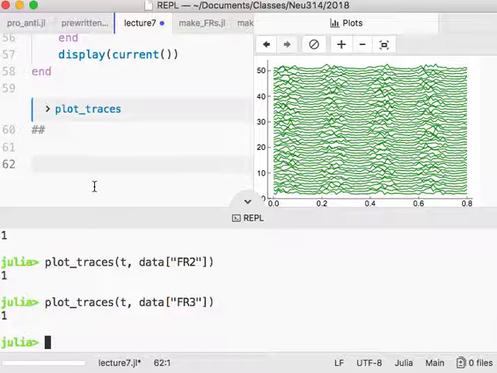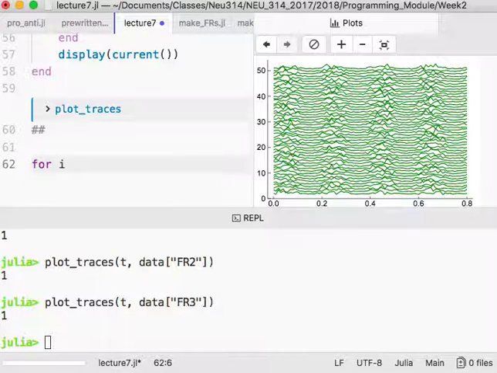Okay, so what could my first loop be? So let's say that our first loop is going to be going over these, right? So how many iterations of the loop do we want? It's the number of columns of fr1. Right? That's how many of these we want to do.